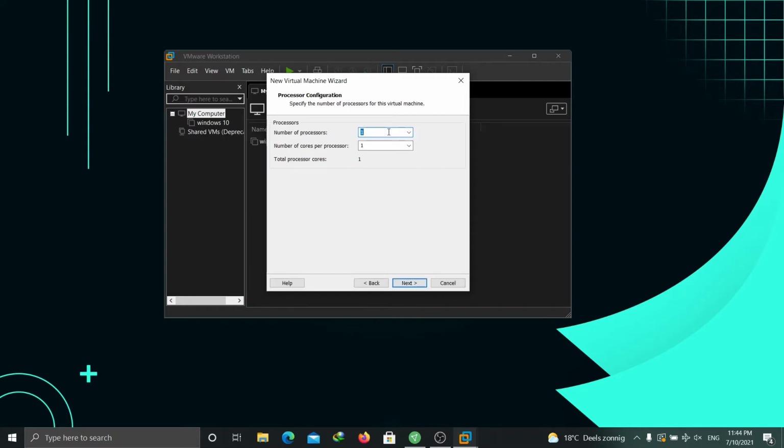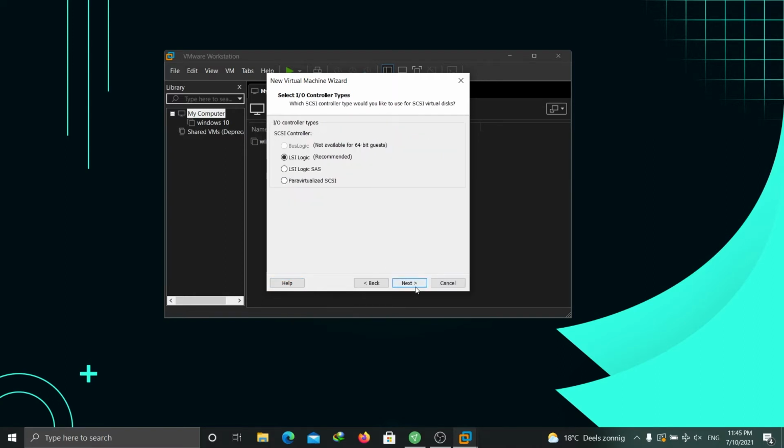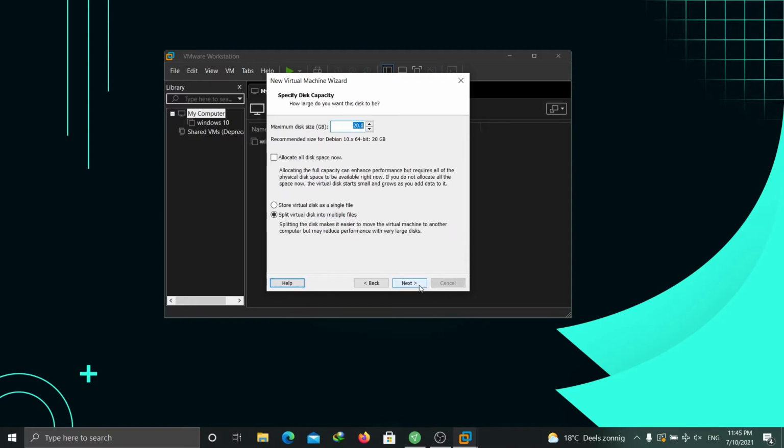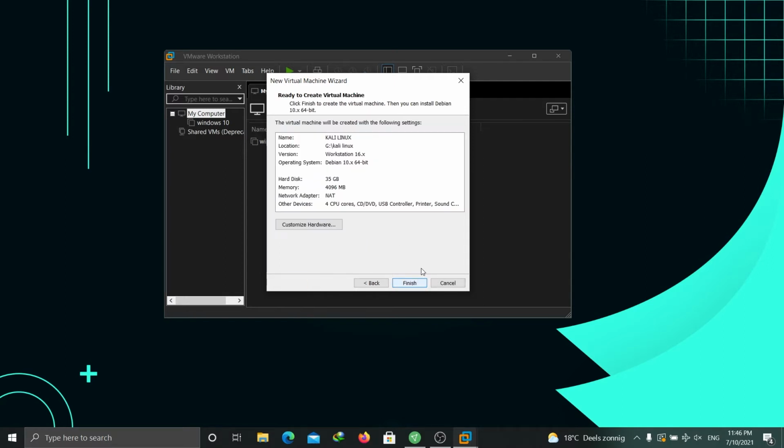Here, choose the number of processors and cores you want to let the virtual machine have access to, and how much RAM, which is 2 GB recommended. Click Next, Next, Next, Next. Give it some storage. And also make sure to select Store Virtual Disk as a single file option. Hit Next and we are almost done with the virtual machine.